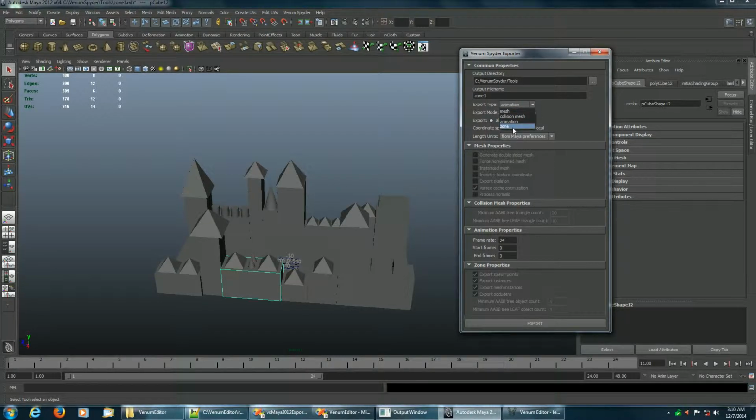But we're going to do zones. So we'll leave everything as is, check everything. And all you do is just export, and it'll tell you if things export correctly. And if there's an error, it'll also give you that information.